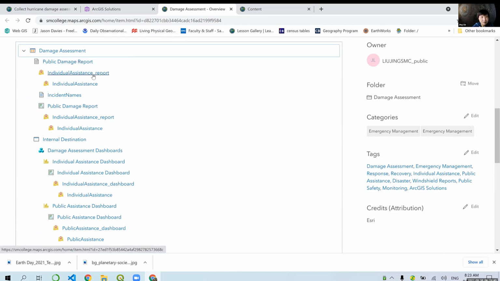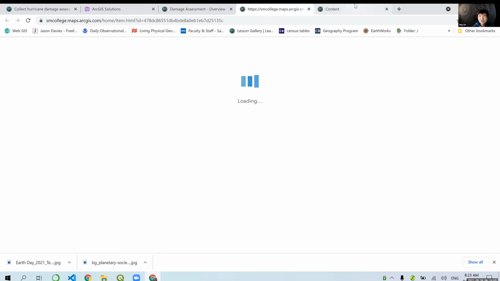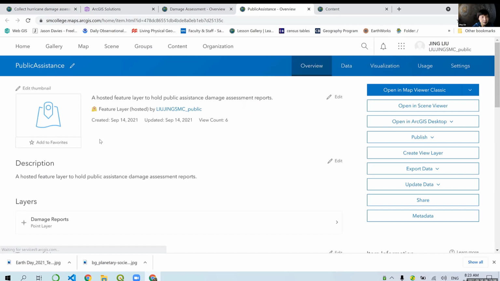This is the one on the survey, and they all link to individual assistance, and this individual assistance will link to damage point. Okay, let's check public assistance. I think it's also linked to damage points. Another layer. Let's go to see damage reports. Right, so they're all linked, all the reports, all the collected data, they will be maintained by this single layer, in this single layer, okay, damage report.